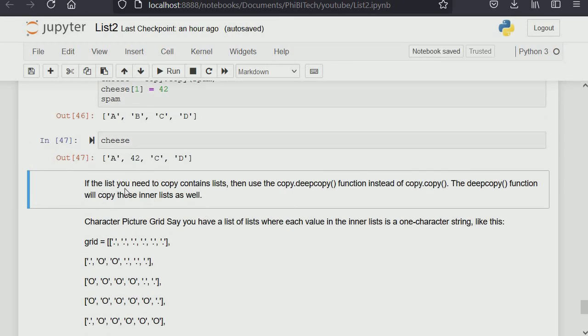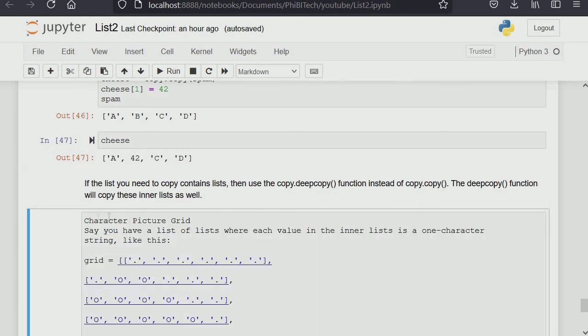So if the list you need to copy contains lists, that is, when your list has lists inside it, let's say you have, the way we referenced a list that has multiple lists inside it in the last tutorial, then you use deep copy instead of the normal copy. So it will copy the inner lists as well. So that's that on that.